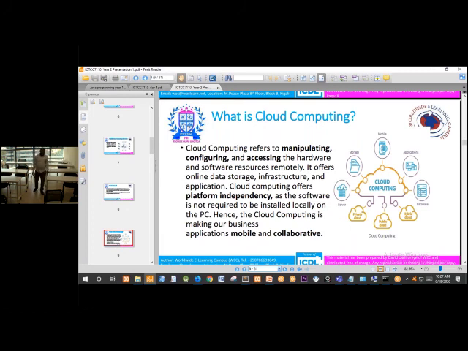Cloud computing offers platform independency. It does not depend on the type of mobile device you are using. It does not depend on any operating system, any hardware you use, so you can access and enjoy these cloud services, as the software is not required to be installed locally on your PC. Hence, cloud computing is making our business applications mobile and collaborative.